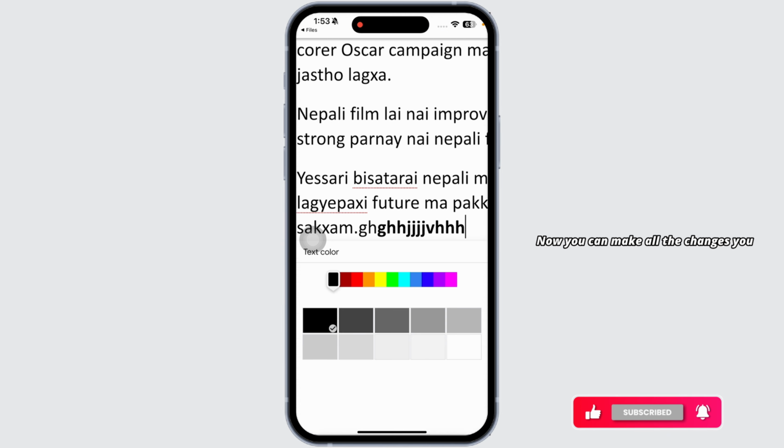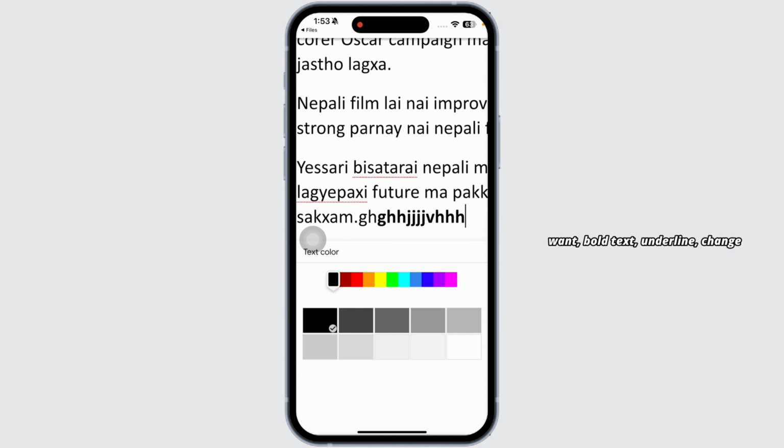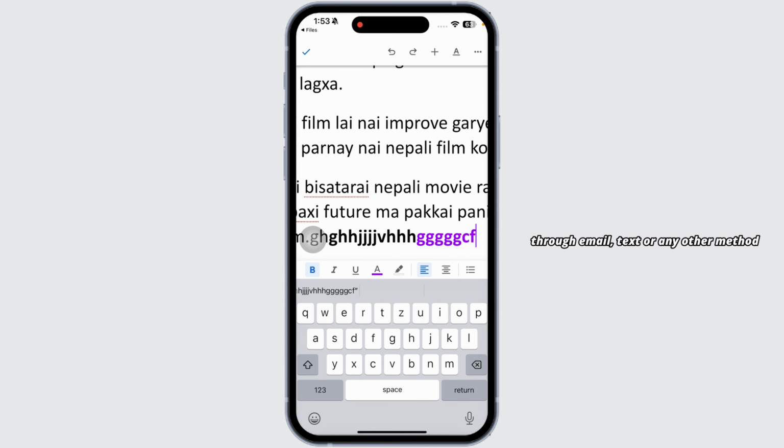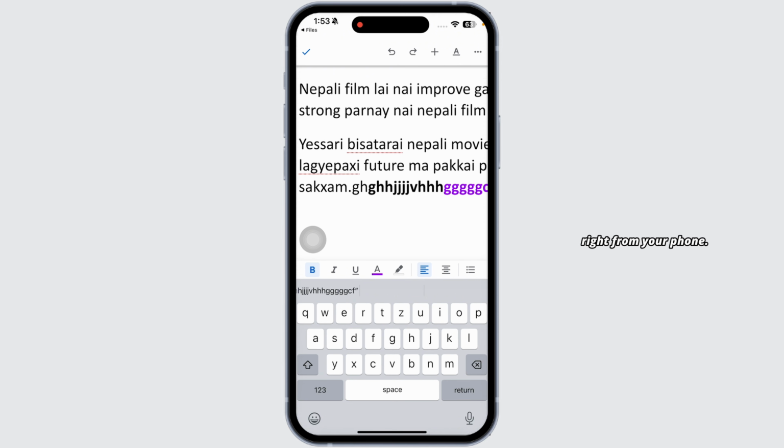Now you can make all the changes you want: bold text, underline, change colors. When you are done, it saves automatically in Google Drive. Plus, you can send the edited document through email, text, or any other method right from your phone.